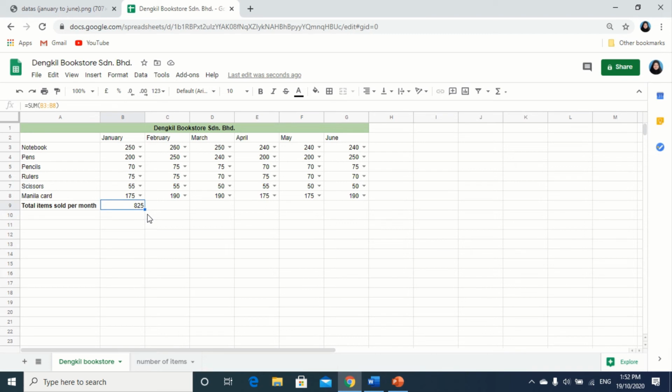Then you can see the small square right there. You can just drag it until the cell G9, and then it will automatically fill up for every month.